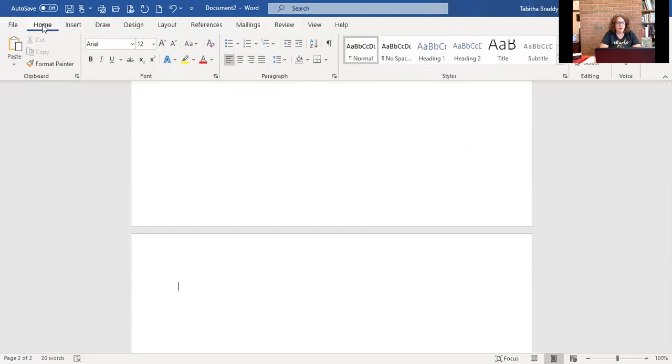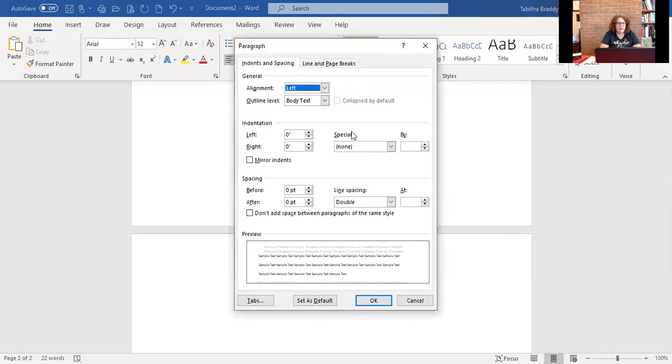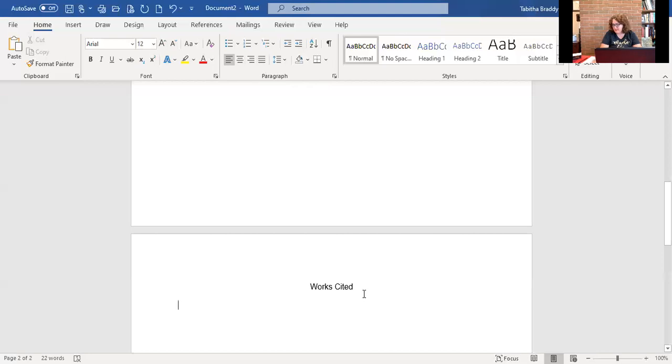Come back over to home, hit center, and then this is for your works cited page. So the title is going to be works cited. Hit enter, and then you're going to hit align left. Then you're going to go into your paragraph settings again and come up here where it says special and put it on hanging. Now I'll show you what that means in just a minute.